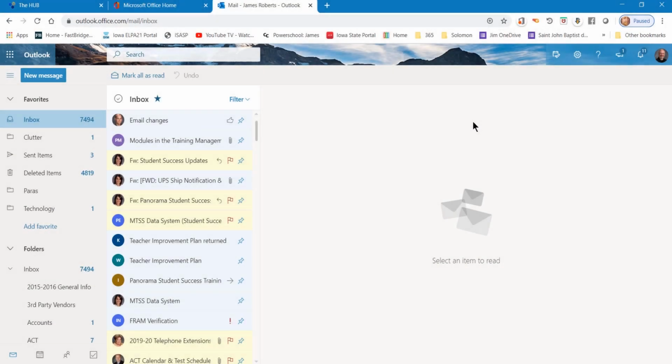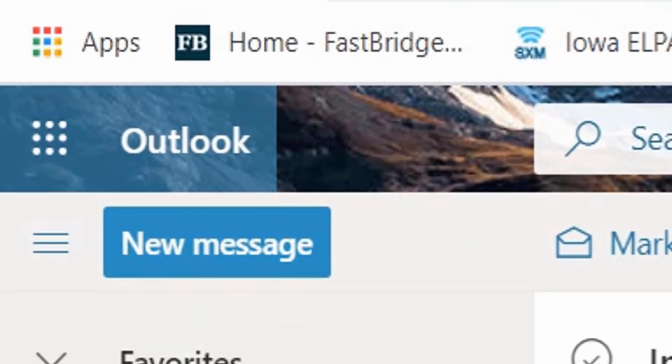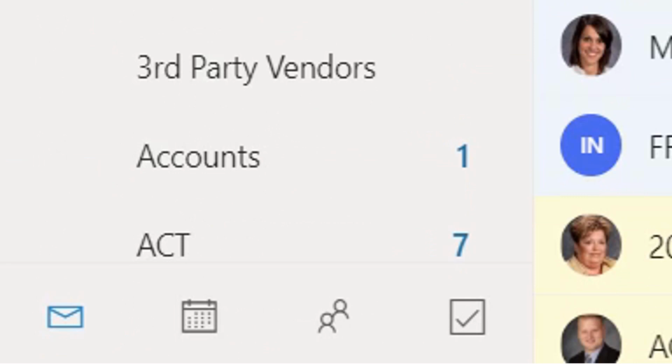Hi, in this video we're going to be learning how to create a video meeting in the simplest way we possibly can using Teams and Skype. First, log into your Outlook account, then go to the lower left corner and click on the calendar icon.